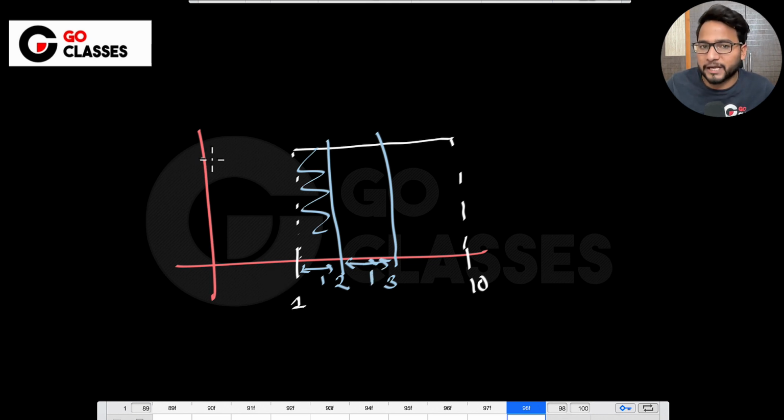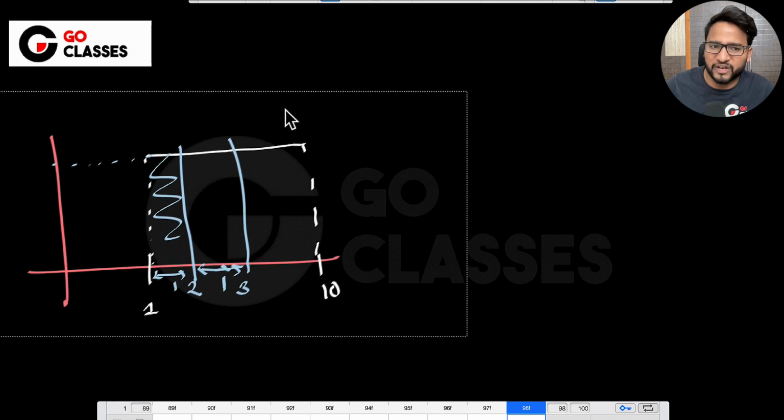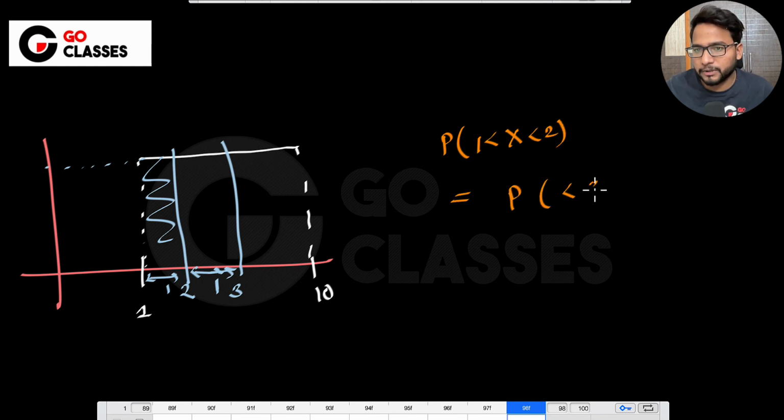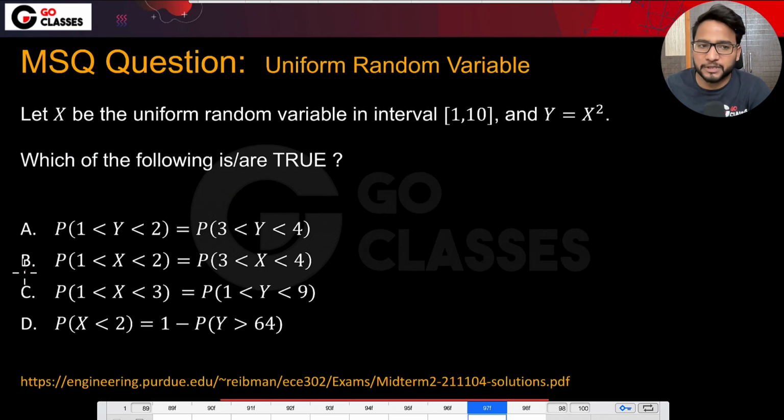And that is true for x because x is a uniform random variable. But you don't know about y, whether y is a uniform random variable or not, because y is a new function of x. We will see whether it is a uniform random variable or not. So you can say the probability of x being between 1 to 2, whether you write equal to or not doesn't matter because it is a continuous random variable, is the same as probability of x being between 3 to 4, right? So this is one thing that is for sure, which means that B must be the correct answer.